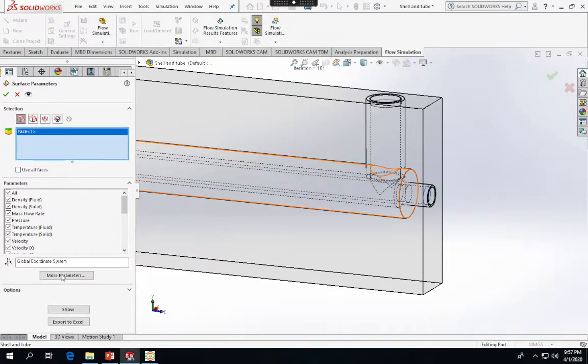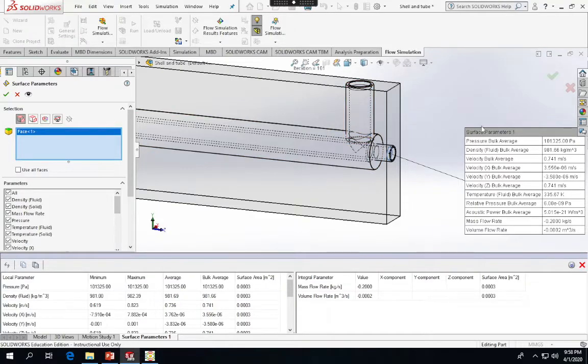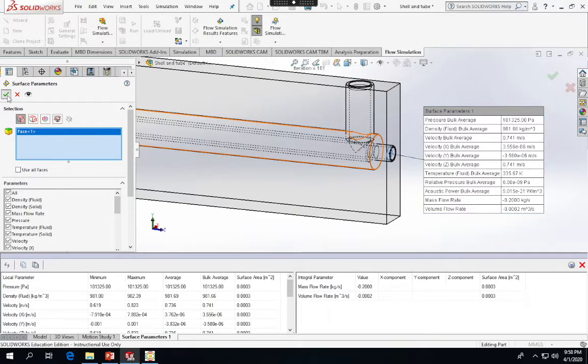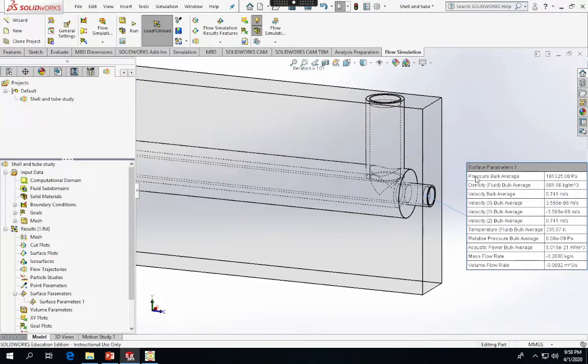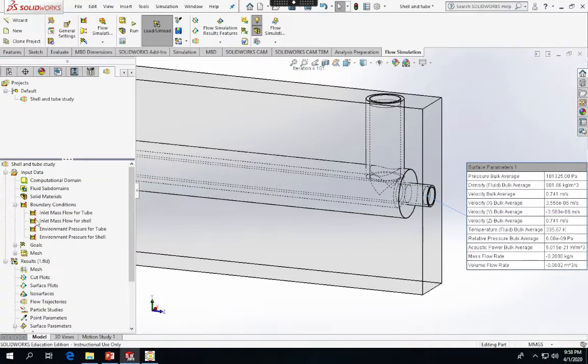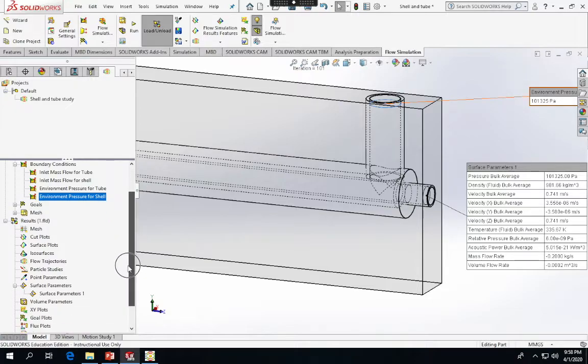This one. And you can see all the parameters for this surface plotted here. You can copy these to Excel and use them later. So you can do the same thing for this plane. So you could have initially selected that plane, but that's another way.